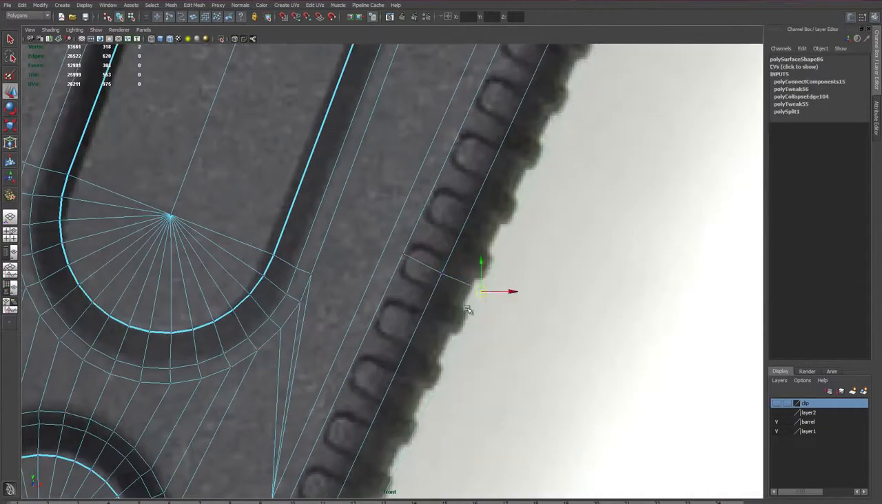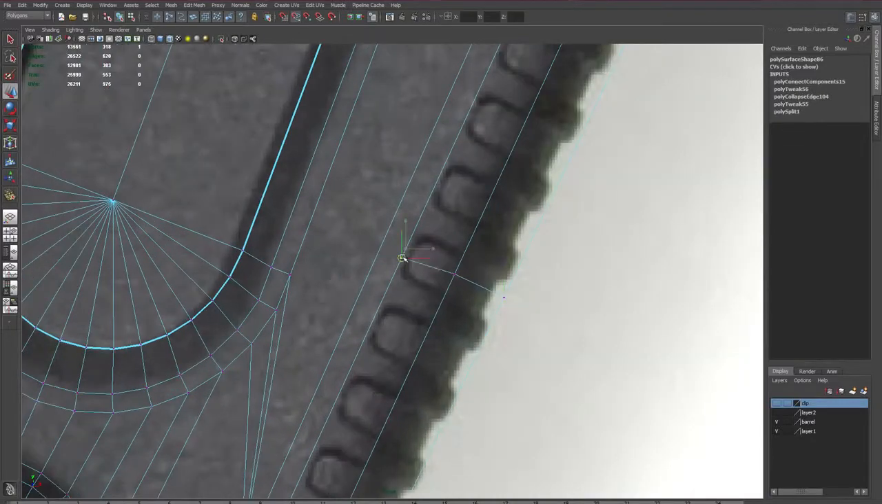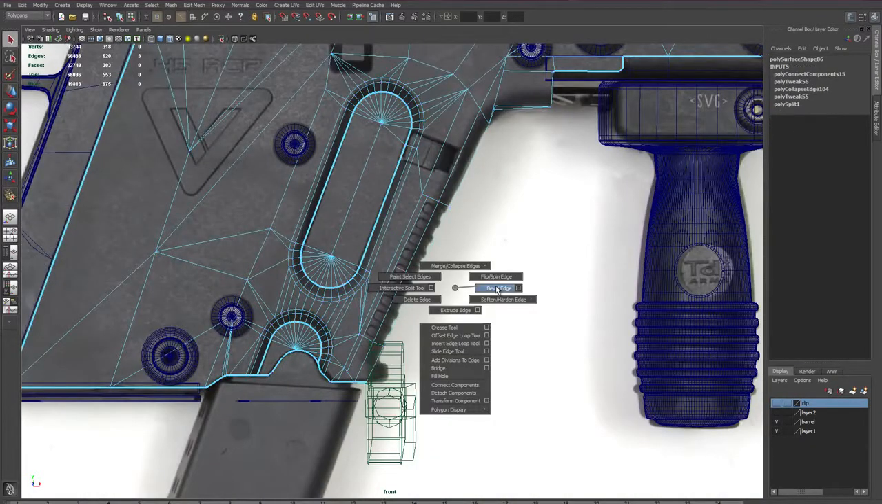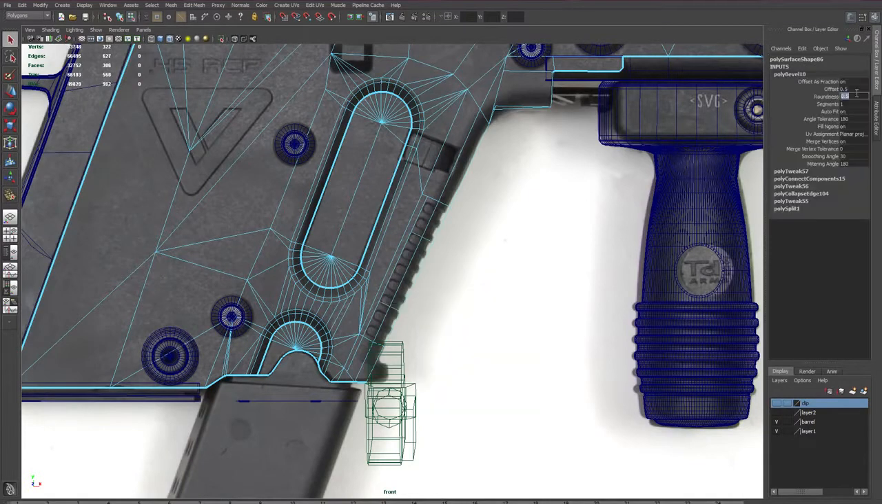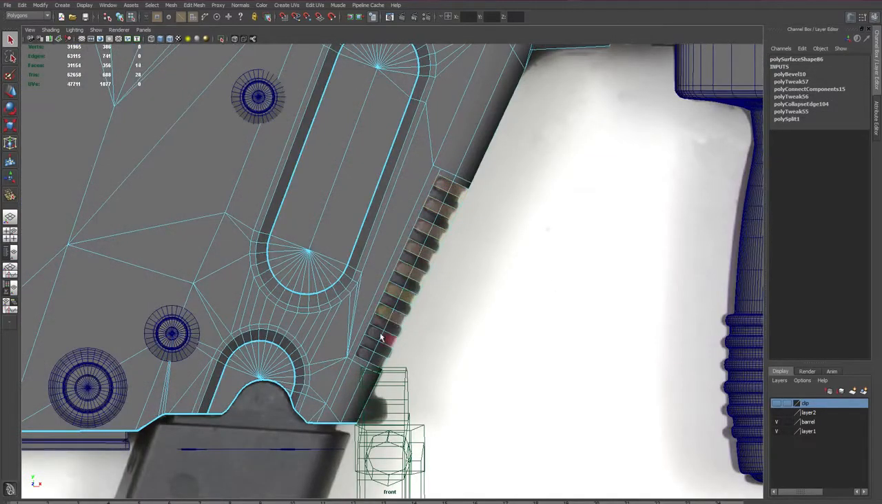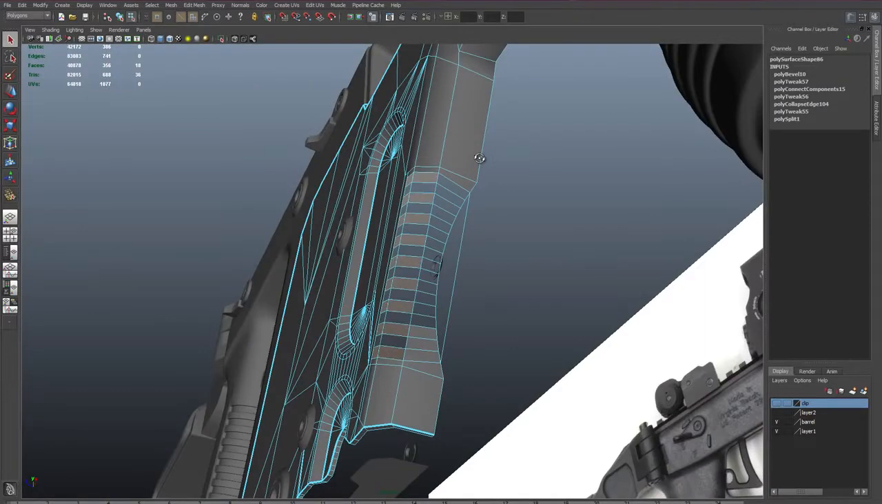So I'll cut in 2 edges that define the outer extents of this area, and then I'm going to cut in an edge that sits on the center and bevel that edge. And I'll adjust the number of segments on that bevel until I get something that matches my reference. And now the process is similar to what we were doing before.